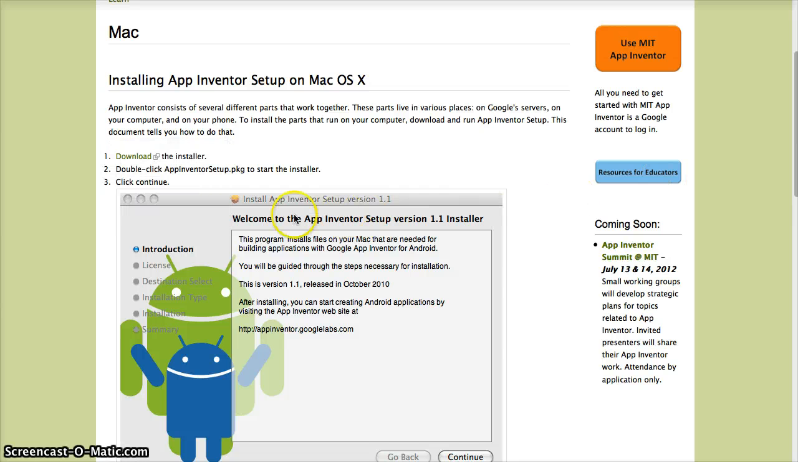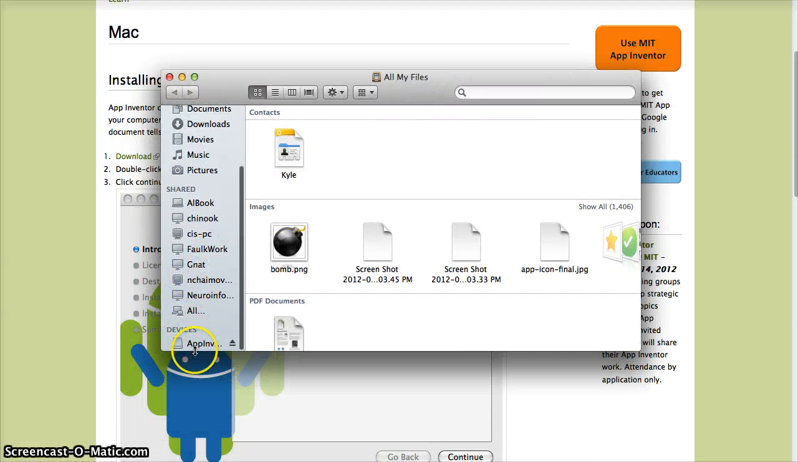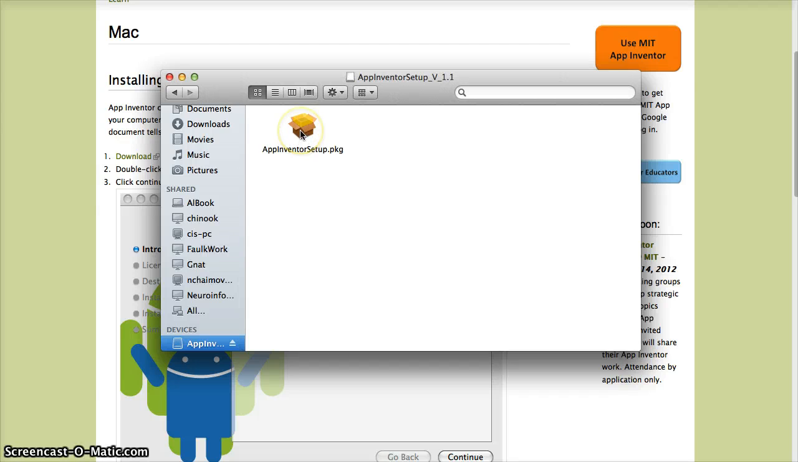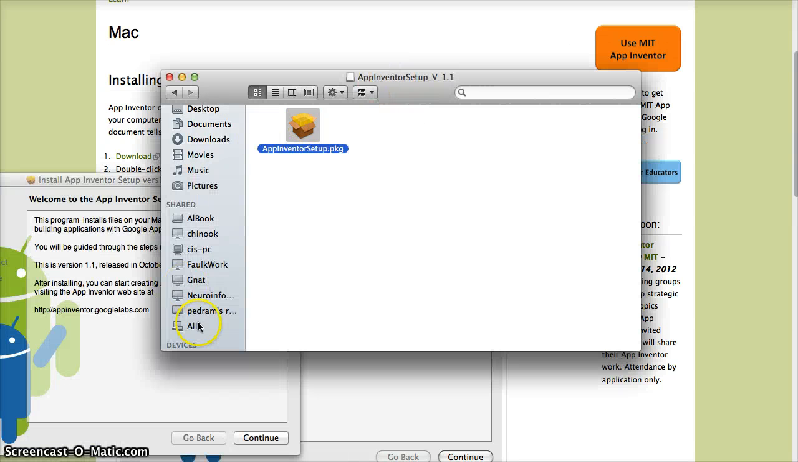I'm going to click here. So on a Mac, obviously it's a DMG, so it's going to mount that file. And then we'll be able to just go down here, find App Inventor, and set up the package. So just remember, if you double click the DMG and it doesn't do anything, that's normal. You're going to have to go into Finder and go find it down here. Of course, if you're on Windows, it's an exe, so it'll just run.